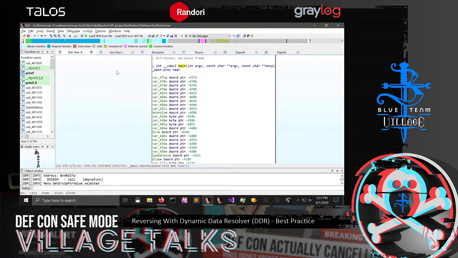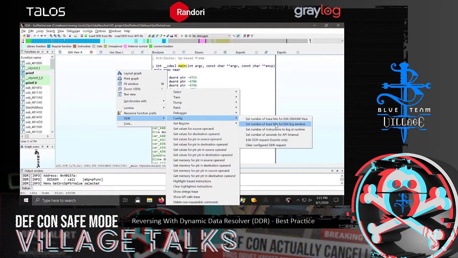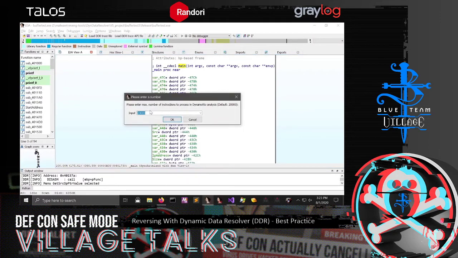When I start analyzing samples, I like to run a quick light trace. A light trace only executes 20,000 instructions by default. You can change this default value. If you're running a light trace, you can probably set that up to 200,000, but in this case, for this sample, it is not necessary, so we can leave the default value.